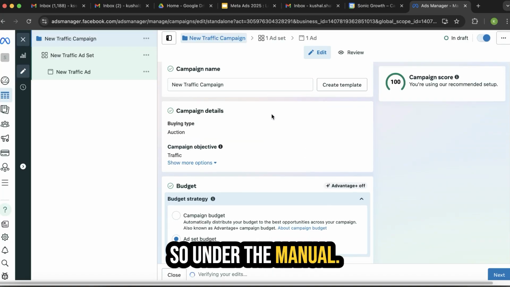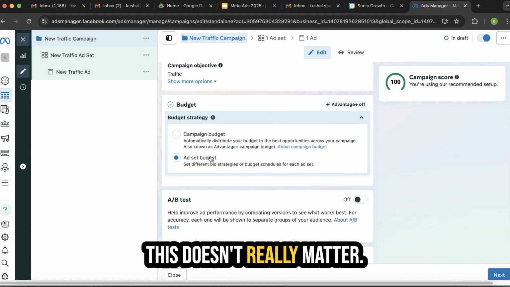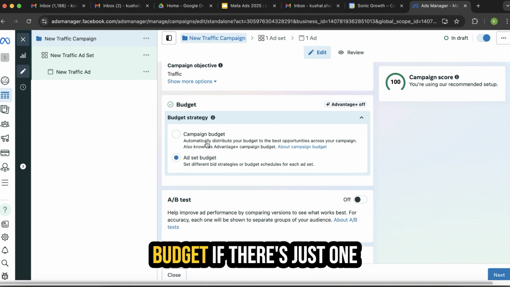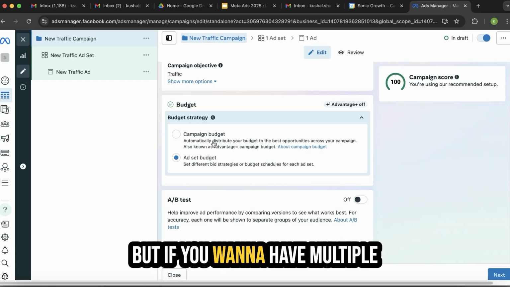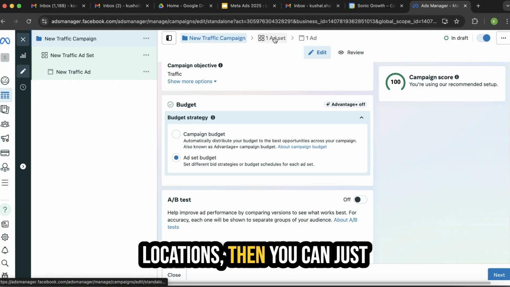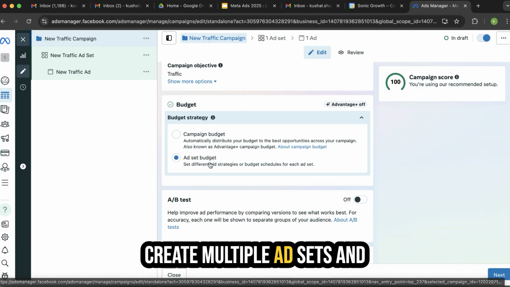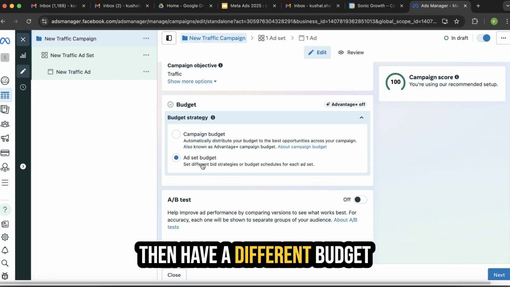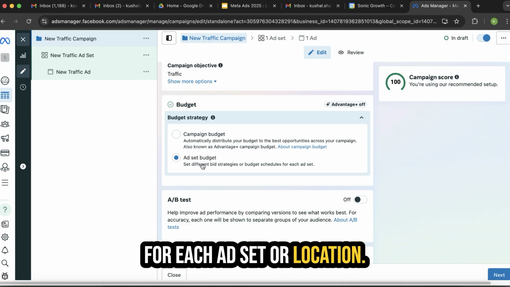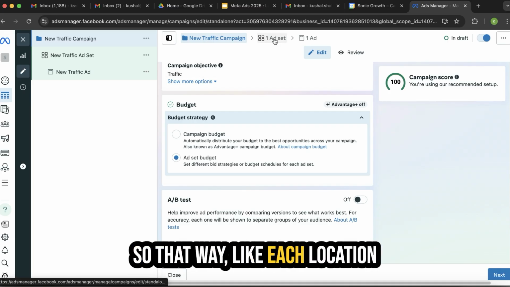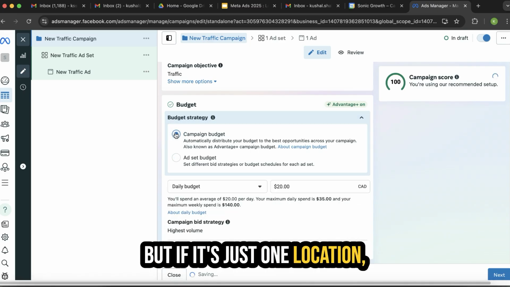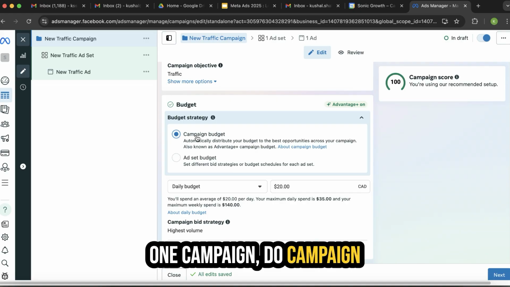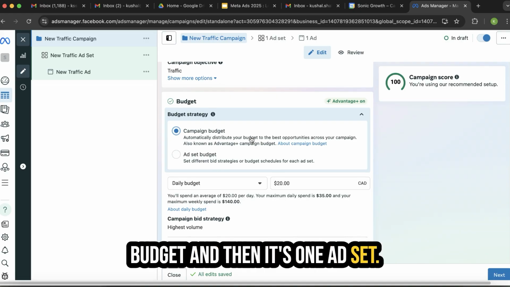Under the manual campaign, this doesn't really matter. You can use campaign budget if there's just one location you're targeting. But if you want to have multiple locations, then you can create multiple ad sets and have a different budget for each ad set or location. That way, each location will have its own ad set. But if it's just one location, one campaign, do campaign budget, and then it's one ad set.